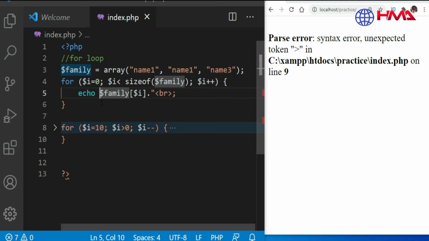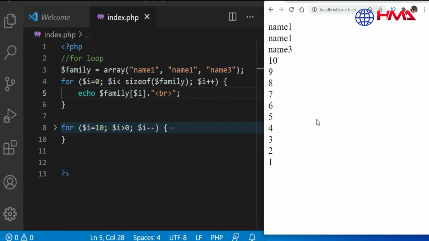Oh, here is a syntax error. Ctrl S. Display again. You can see that the values of our family array have been displayed.